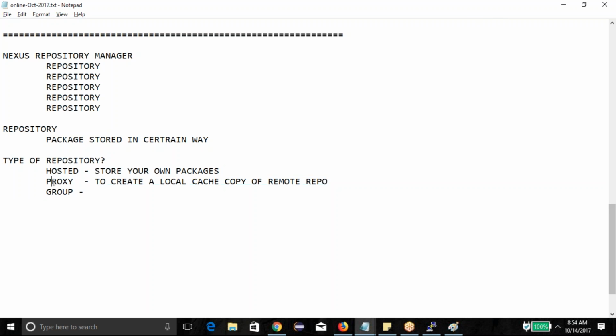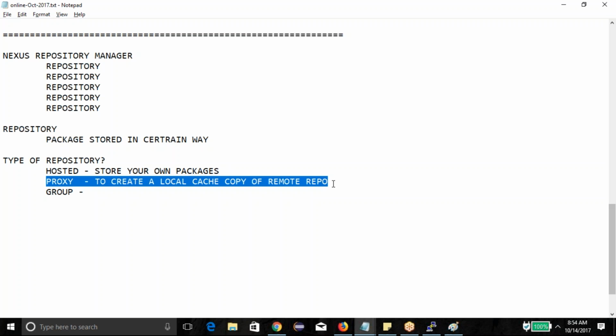So we have the types of repositories we understood: hosted, proxy, and now the next one is group. So what is a group? Before that, one more example I would like to give for the proxy.